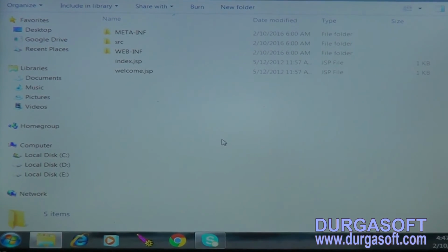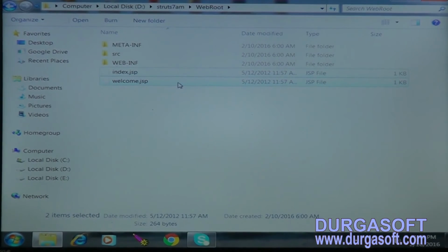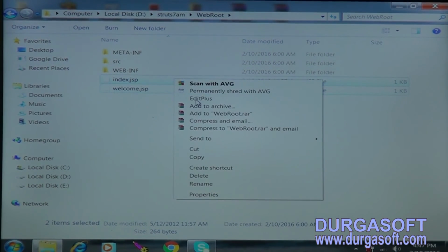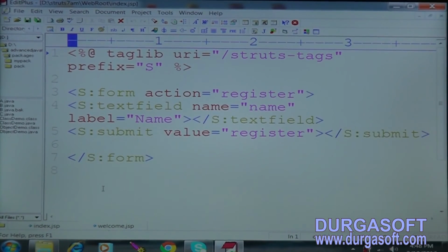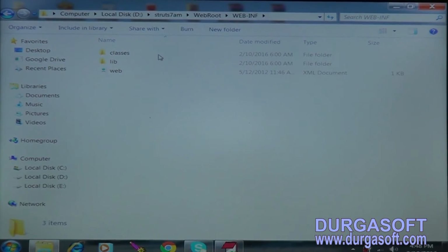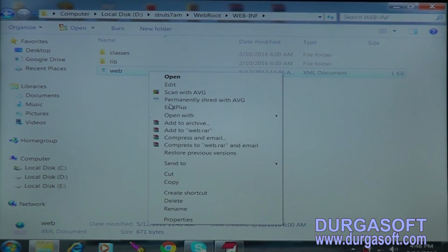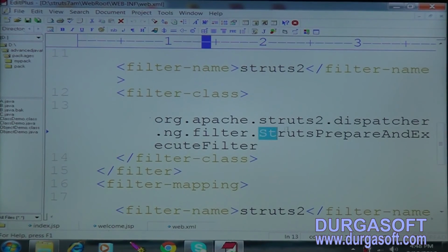See, this is my example. Index.jsp and welcome.jsp. Now in this index.jsp, I enter a name and click the registration. Then automatically registration is done. First the request is received by the controller. Where is the controller? Here, Struts prepare and execute filter. This is the controller.